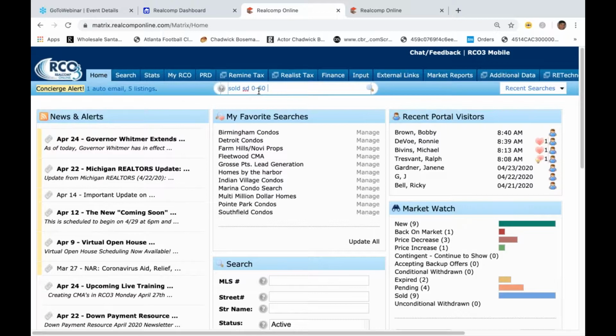I'm going to put in RS for residential, CO for condo, MF for multifamily, VL for vacant land. So: sold, space, SD, space, 0 dash, the number of days you want to go back, then the property type, RS, space. And now, where am I searching? I'm going to put in Troy, and I'm going to hit enter.